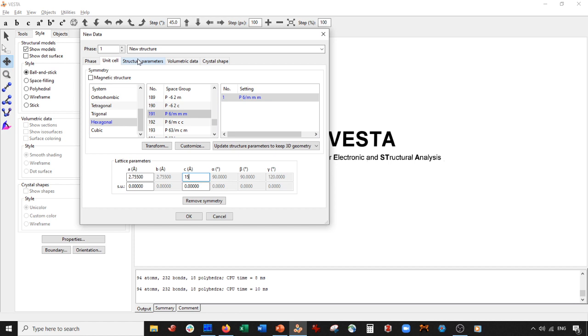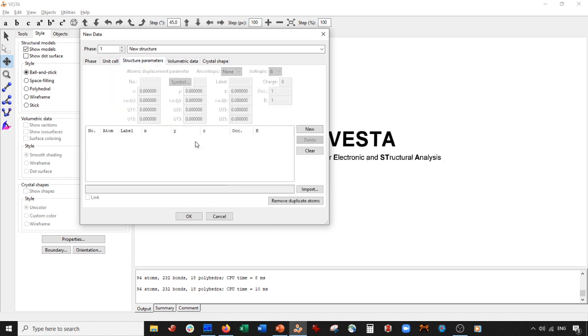Then we're going to go to structure parameters, and we're just going to add a single gold atom. We do that by just typing Au here, and then we're going to label it Au1.